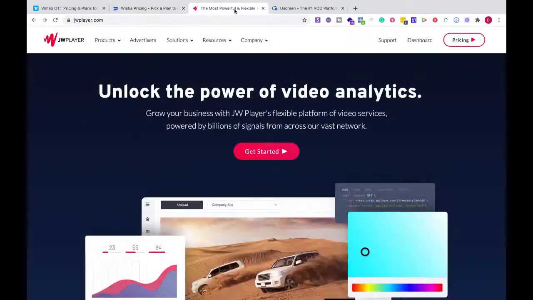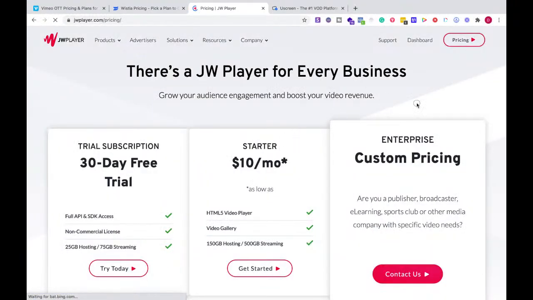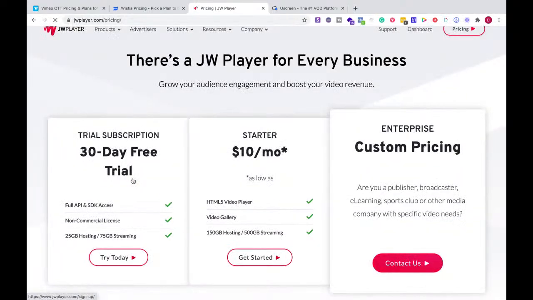Now, another solution that you can be using when you're getting started, and I mentioned this in a video on how you can create your own Roku channel, I just use JW Player. Now, the reason I'm doing this is it's very flexible, and let's take a look at the pricing. Let's go over here. Okay, so right here for the starter, you're going to have, again, hosting or streaming. So 150 gigabytes of hosting or 500 gigabytes of streaming. That's really good to get started. And again, it's a lot lower in price.